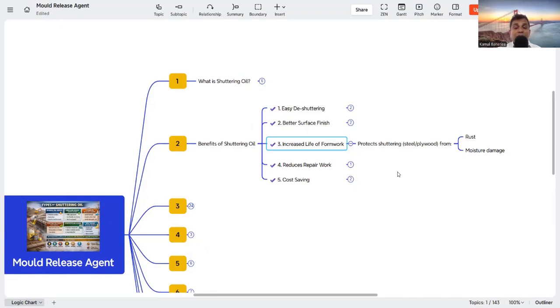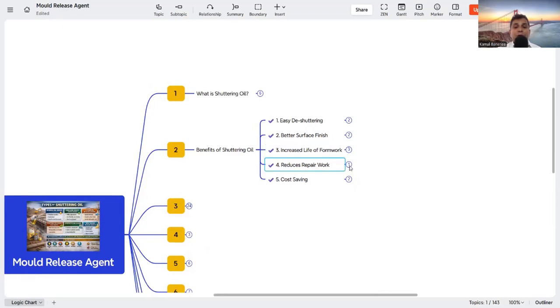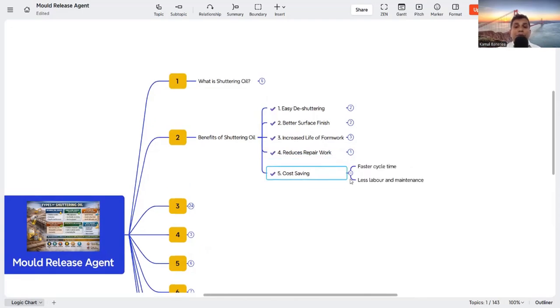It protects the shuttering or form from rust and moisture changes, whatever it is. It protects the formwork, then reduces repair work, with less surface defects and less patchwork. If there is no shuttering oil on the form, defects can be generated and patchwork can happen, and we need to do more repair work. And the cost saving: why is it cost saving? Because of faster cycle time, less labor and maintenance. Because if there is no shuttering oil, there can be damage to the concrete and damage to the shuttering board. So in all cases it's a cost, so it is saving the cost.